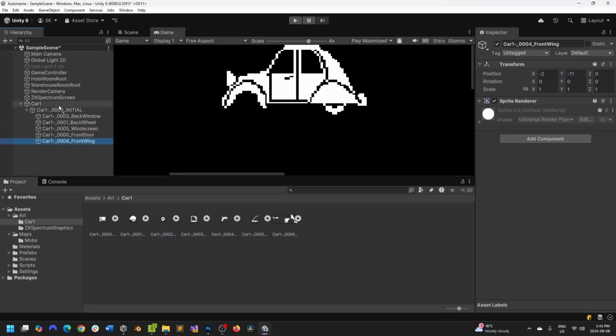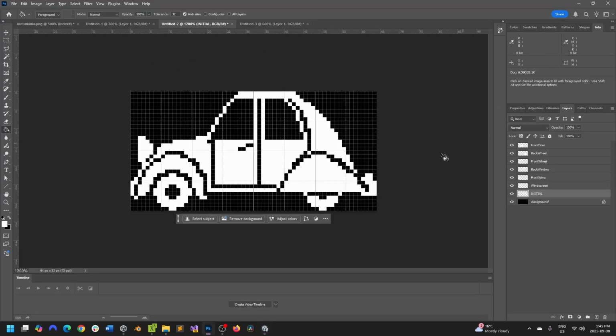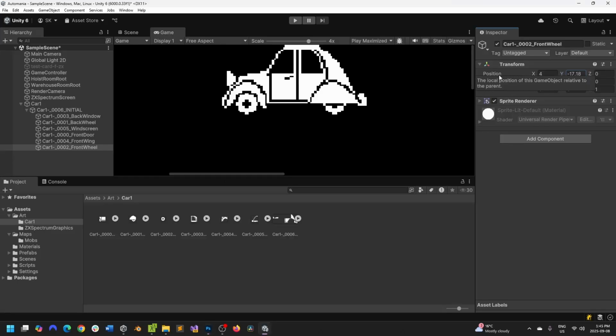Then we got our front wheel here, which is going to be a long bit and then down a bit. So that's going to be 4. Alright, 4. 1, 2, 3, 4, 5, 1, 2, so that's 1, 2, 3, 4, yep. And I think that's about right actually. So that'd be -18. 17. That looks good. And then what else we got? That's it, I think. That's everything for the car.